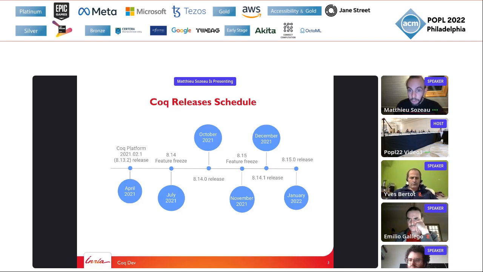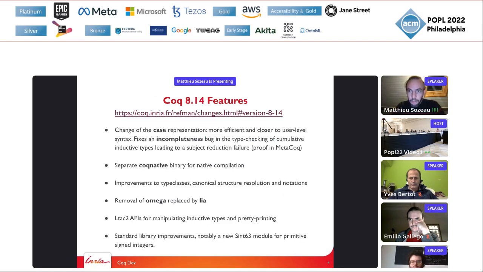So the 8.15 feature freeze was just the month after, so it was a quick release. We tried to get back on time. 8.14.1, so the first patch release for 8.14, was released in December, and we have just released the latest version of Coq, 8.15. So what are the new features of these two versions?